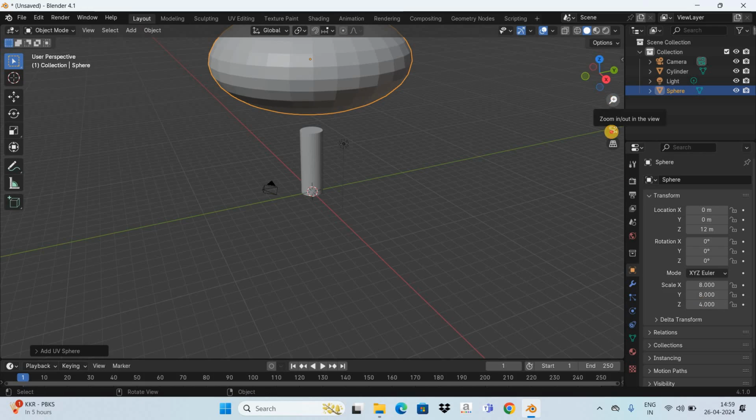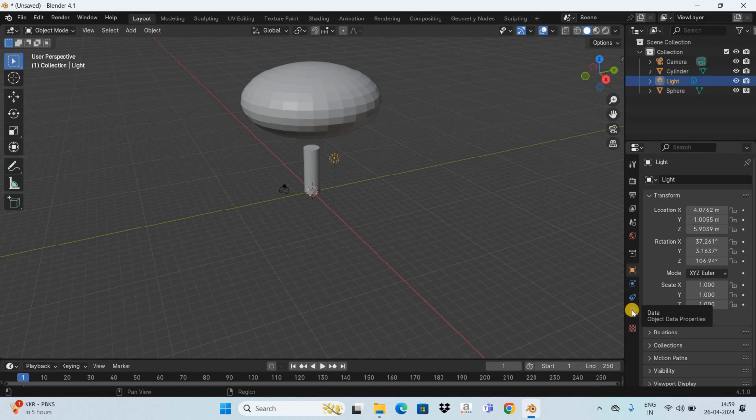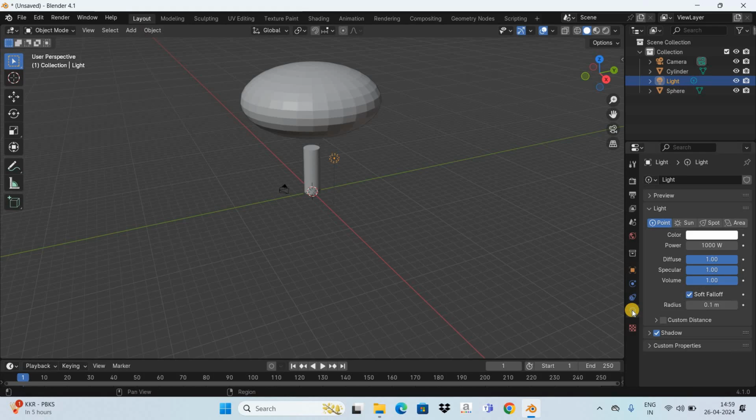Perfect. Next, what you need to do is select this light, and now you need to click on this option, that is data. Now, if you look inside data, you're going to find this section called light, and inside this section, you're going to find 4 options: point, sun, spot, and area. So you need to select the second option, that is sun. And now inside strength, currently the value is 1000. So decrease the value inside the strength option from 1000 to 2.